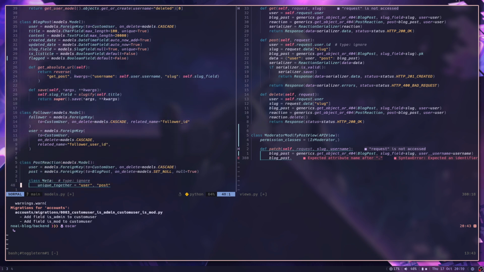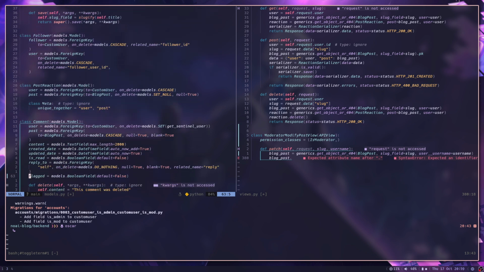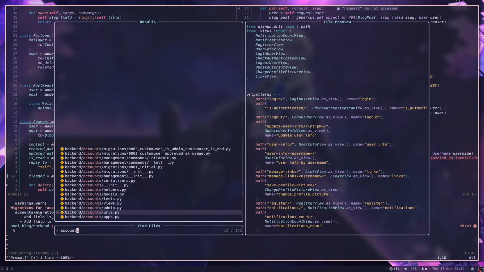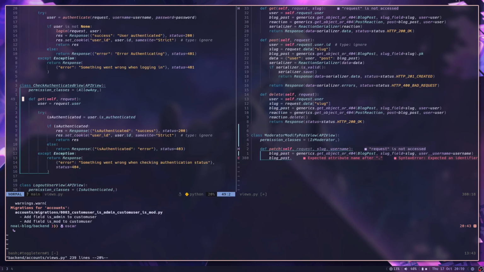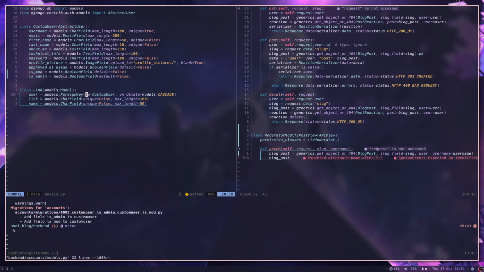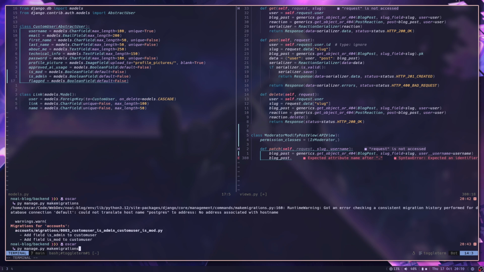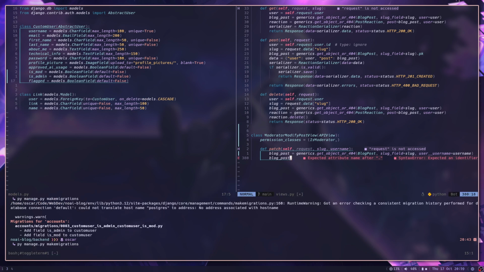Okay, so then since we're here, let's just go ahead and add this to our comments, and let's go over to accounts at views. Oh, nope, sorry, accounts at models. Paste this here too, and we'll do the same thing. And while that's migrating, we're really just going to make this a toggle. So this is a toggle.